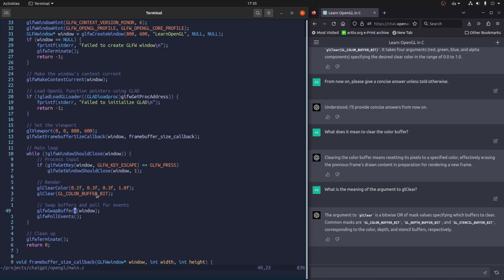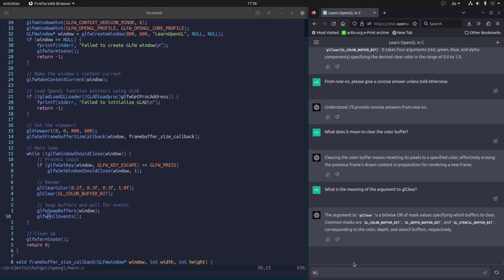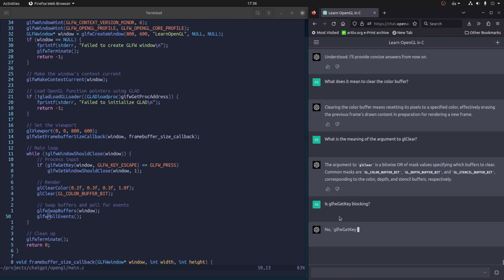This is something, if I understand correctly, you often use 2 buffers. One that you use to calculate the new frame and one that's the old frame, and then you swap those 2 when you want to render the new frame. And here it's asking for events. So we can ask something like, is glfwGetKey blocking? Just to make sure we understand.